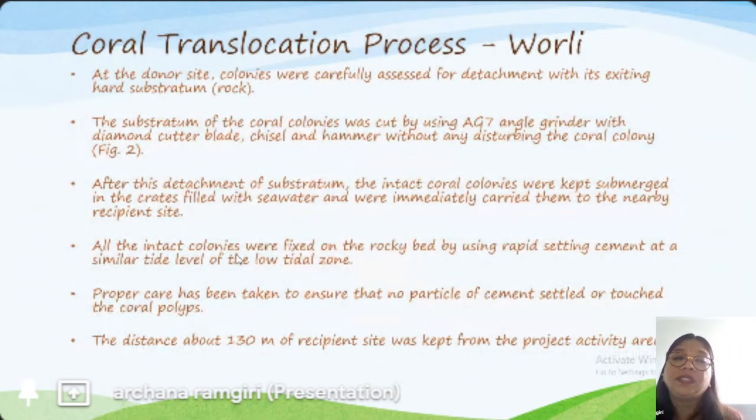After detachment of the substratum, the intact coral colonies were kept submerged in crates filled with seawater and immediately carried to the nearby receptor site. All the intact colonies were fixed on the rocky bed using rapid setting cement at a similar tide level of a low tidal zone. Proper care was taken to ensure that no particle of cement settles on or touches the coral polyps. The receptor site was kept about 130 meters from the project activity area.